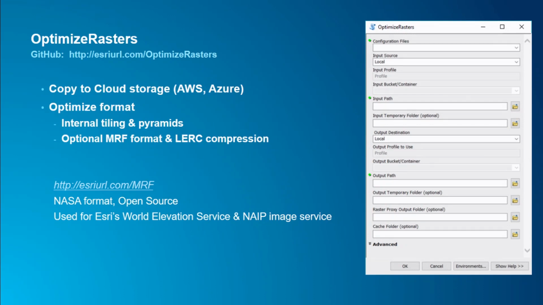OptimizeRasters is a tool that we've built. You can use this on local architecture, but it was really intended if you're going to be storing imagery and serving imagery from the cloud. So at the top, you'll see a short URL link to GitHub if you want to download this tool. I don't think it's currently in our workflows, is it, Emily? Okay, it's not. So this is not in that previous landing page I had shown you.